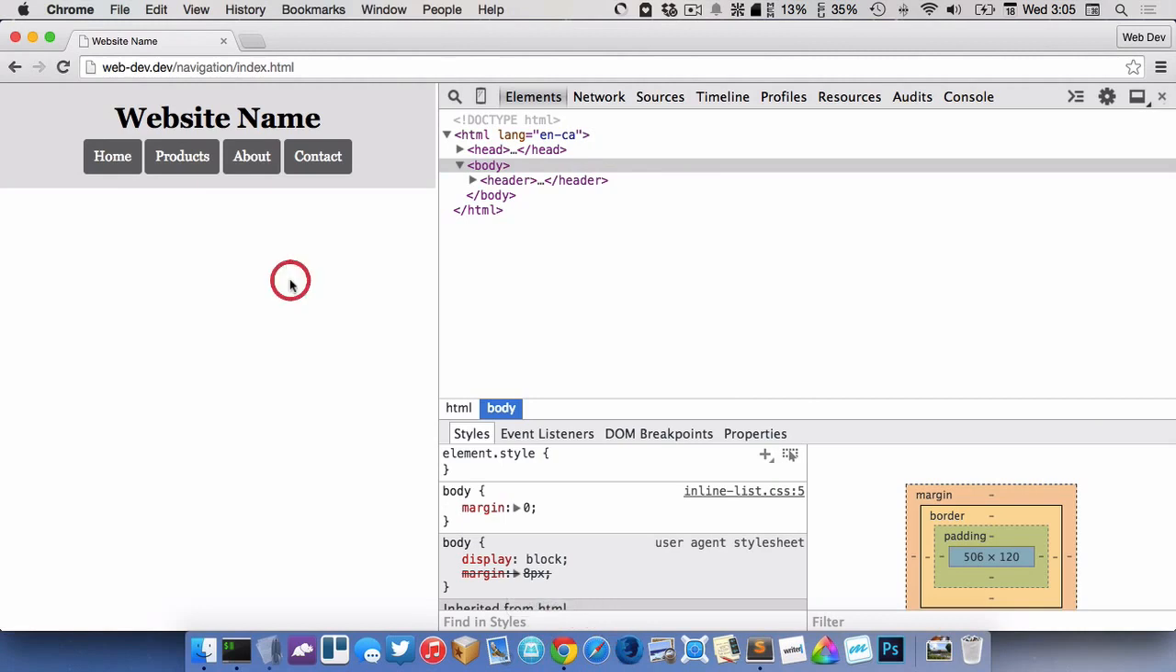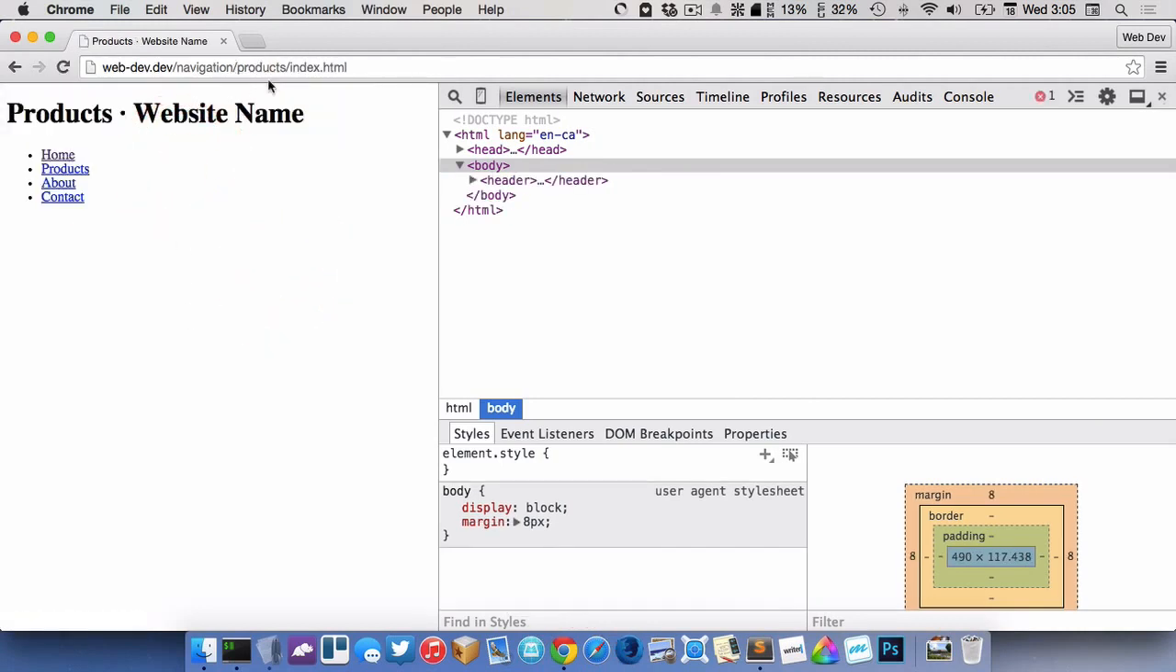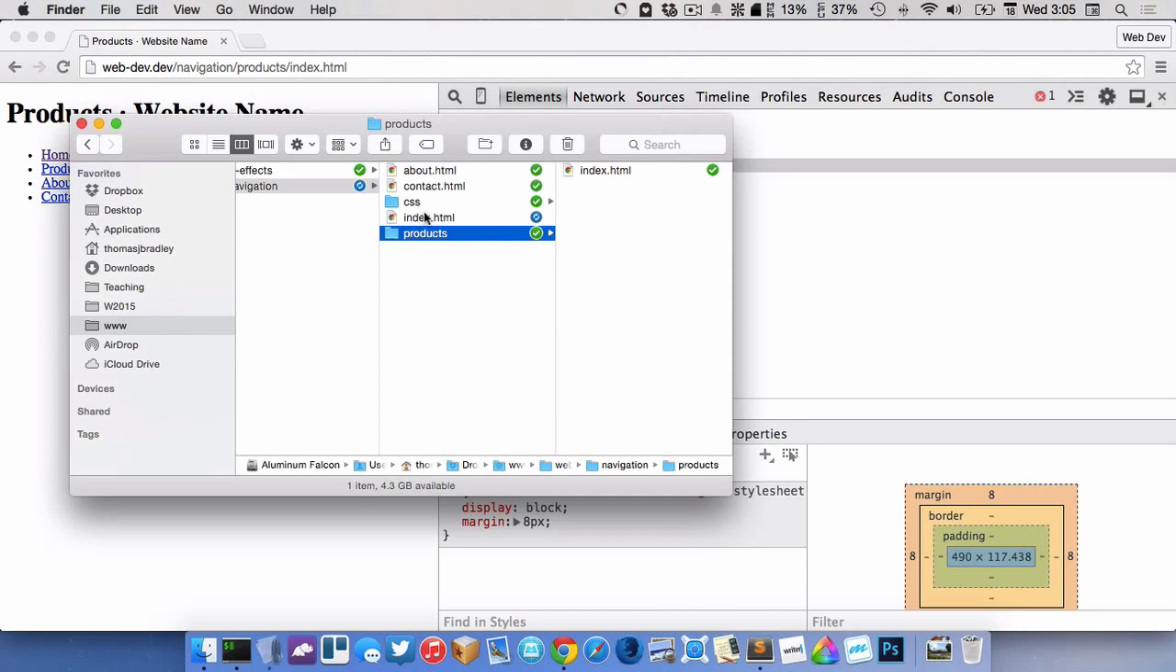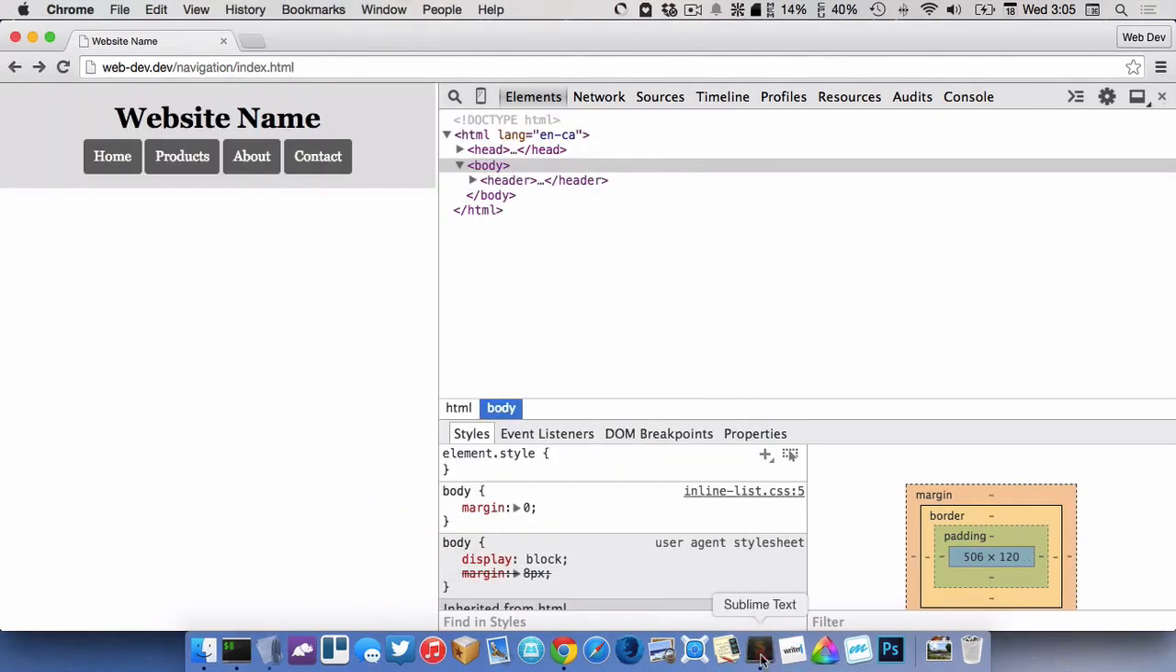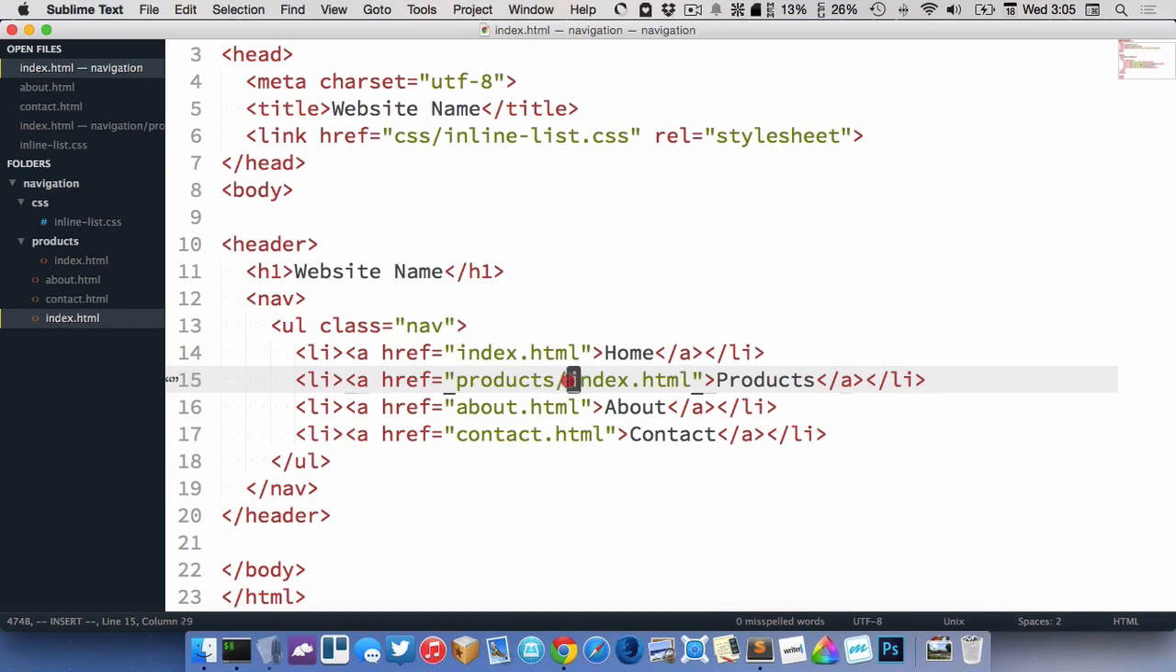So let's go to our home page right here. And now if I click products, you can see we go into that folder called products, and we go to the index file. Now you can see we do have a little bit of a problem here. But one thing I want to show you before we fix those problems is that since index is always the default, we could actually get rid of it and just put a slash here.